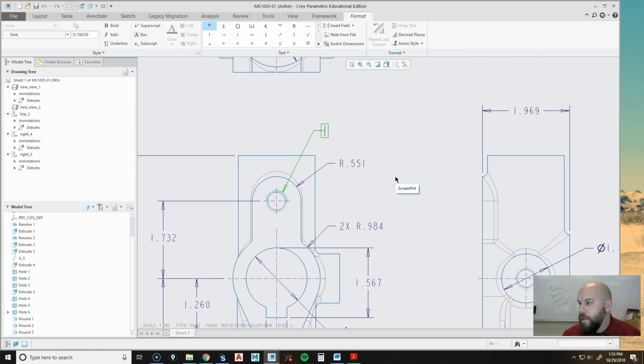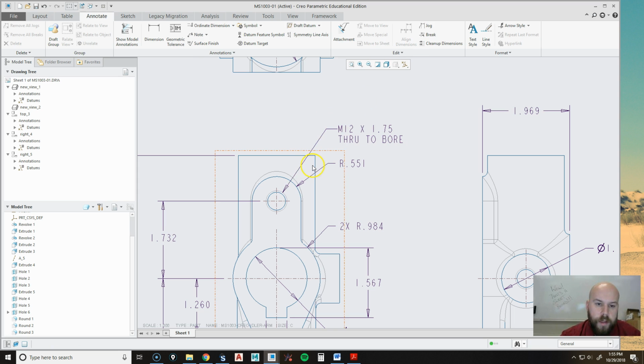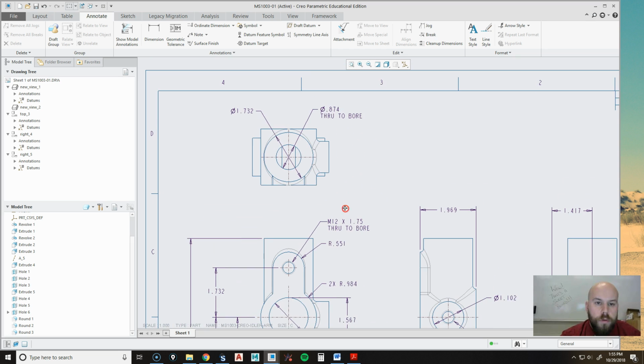A middle click, and I'm going to say this one is an M12 by 1.75 as well, through to bore. Some people like to say through to whatever the hole is, so they might say through to 0.874 hole. You knew what I meant.